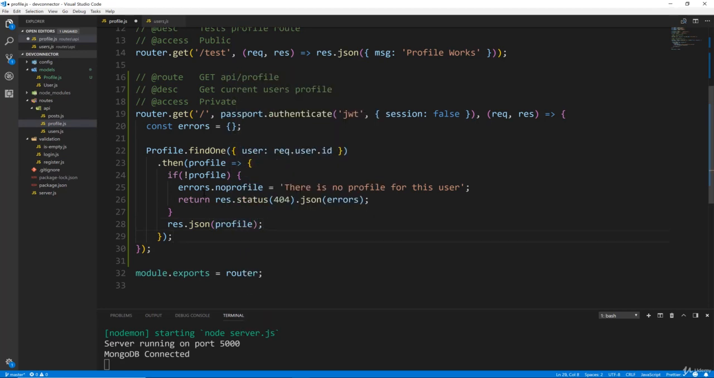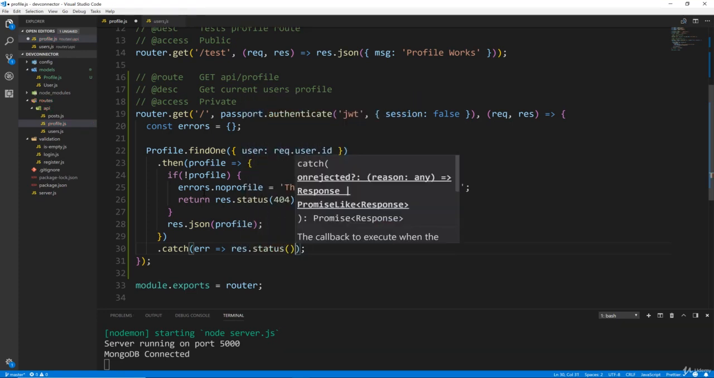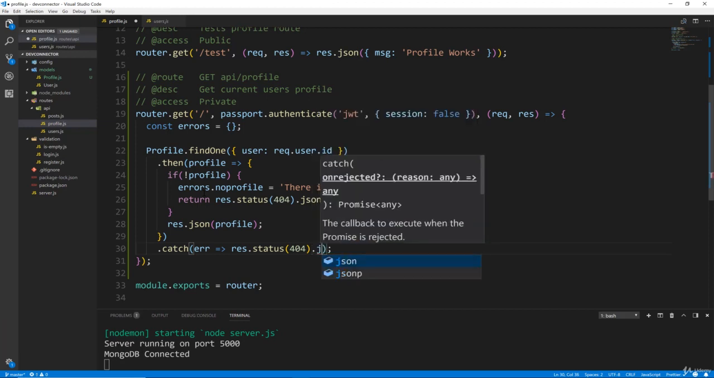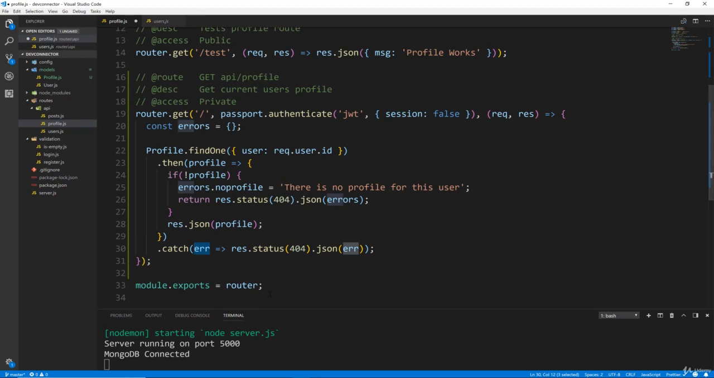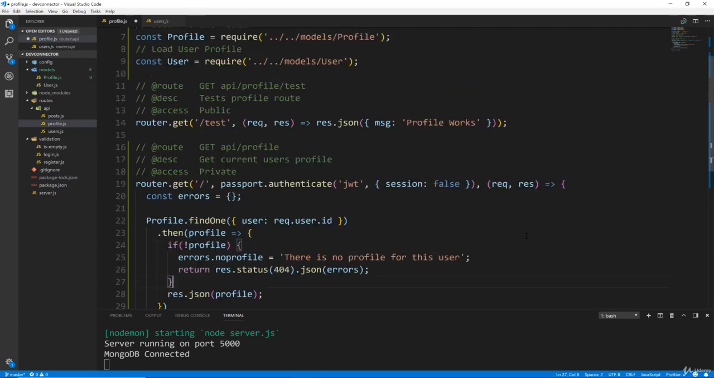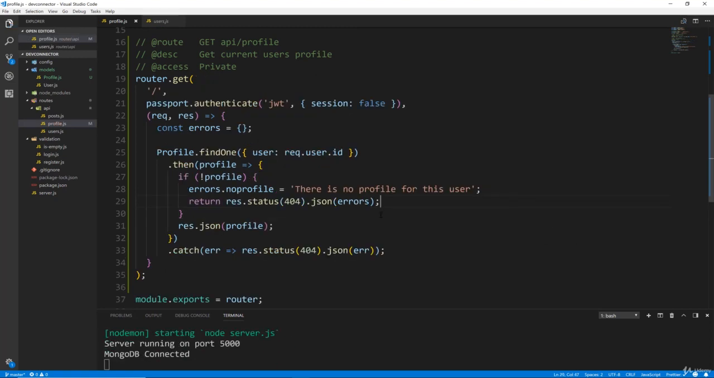Okay. Now, if something goes wrong with the find one, we can do a .catch here. And then what I'll do is we'll take whatever the error is, and we'll say res.status, and we'll do a 404.json, and then I'm just going to send along whatever that error is, okay, that's generated here. Okay, so that should do it. Let's go ahead and save this. Prettier just knocks that down, so it just cleans it up a little bit.